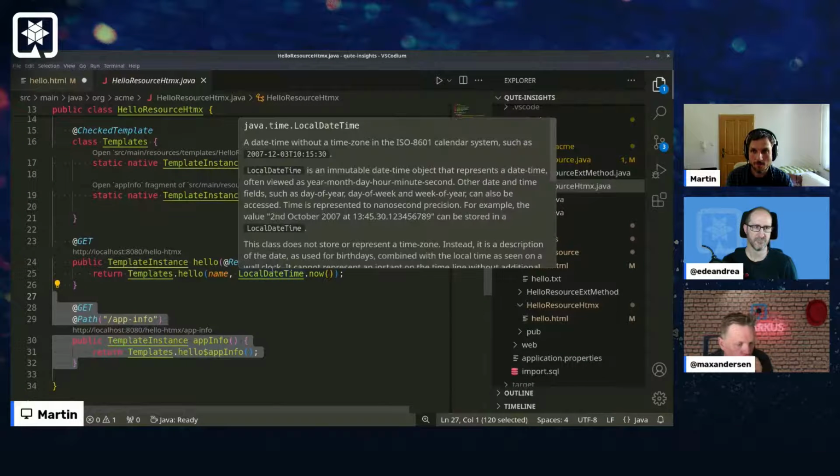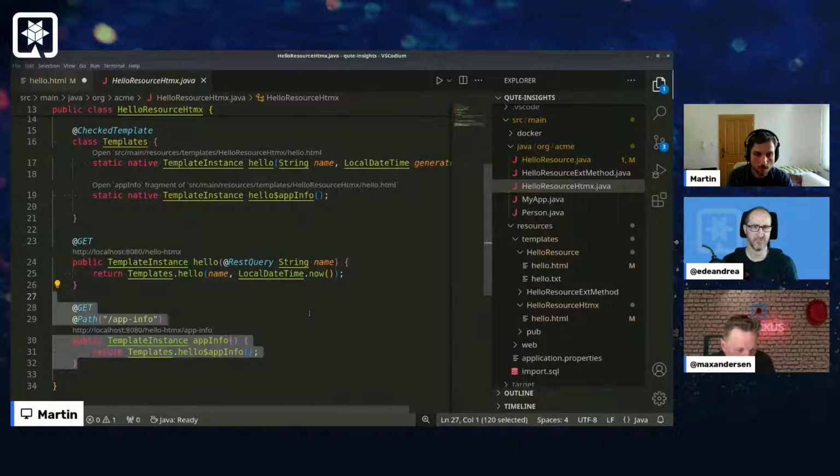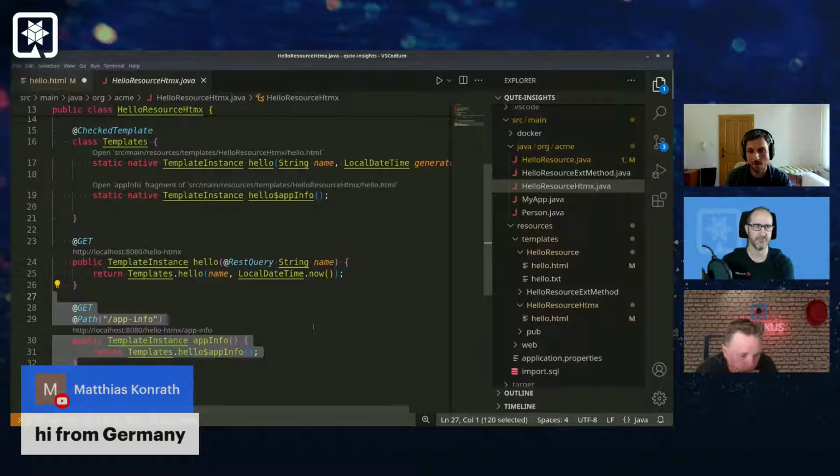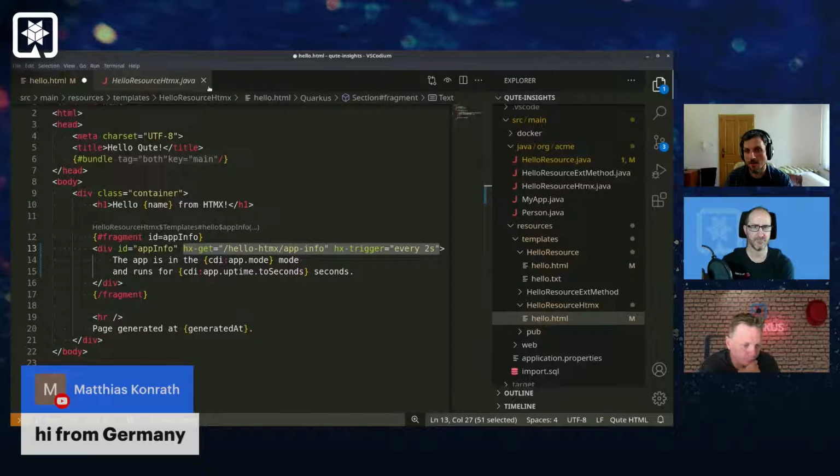I hope it's all clear, at least the fragments part. If you have any questions or any doubts, then you can definitely take a look at our Qute reference guide in the docs, which is full of information, and we also have some examples in the getting started guide and so on.